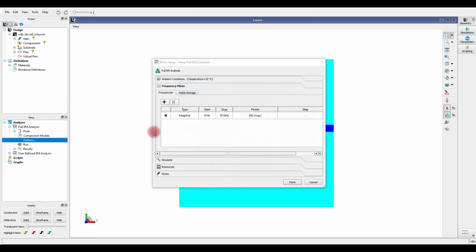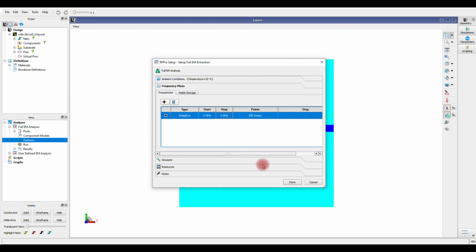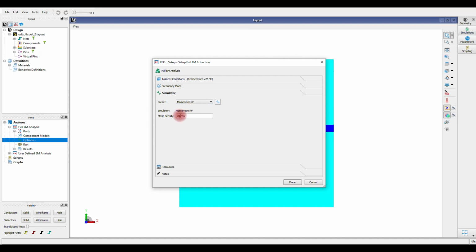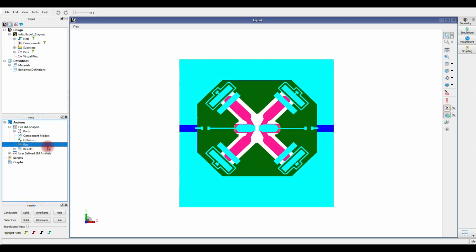double click on the option. Under the frequency, you can set from 2 GHz to 3 GHz, similar to the conventional method. Select Momentum RF for simulation and you can insert 50 for the mesh density. After setting it, click Done. In order to start the simulation, just double click Run.